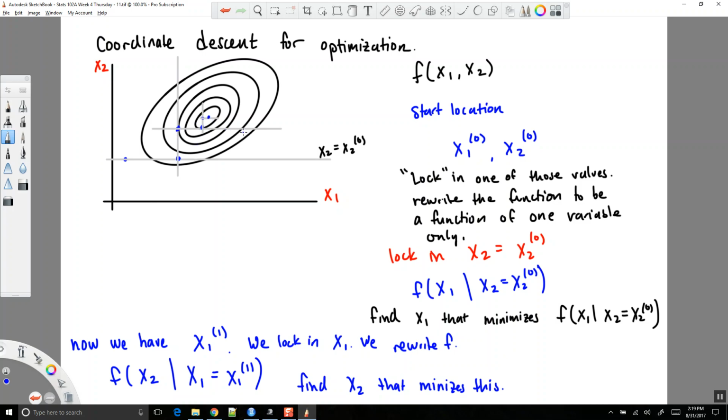Coordinate descent will take a long time if you've got a really skinny shape, if your thing looks like this, really skinny, then it could take a long time. But it does a pretty good job a lot of times.